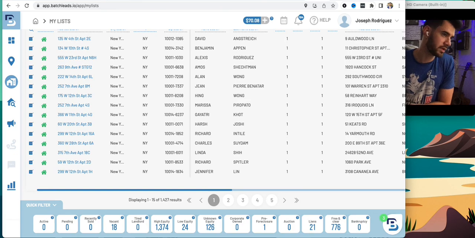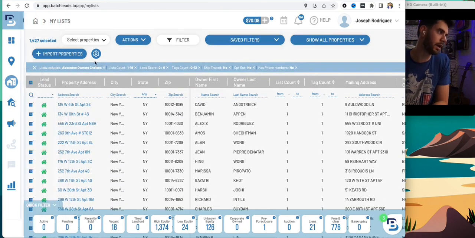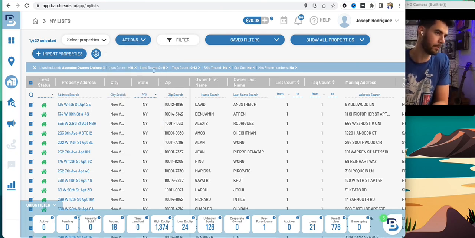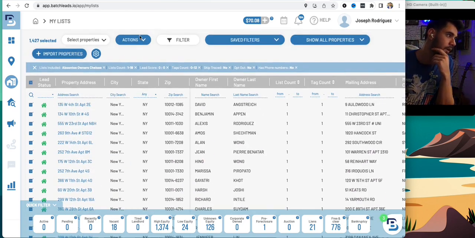If any of them were recently sold, if we see in the bottom here, some were recently sold, we would click this so that only recently sold come up. We would select the ones that come up, and then we would click actions, and we would click opt out so that they're no longer on here. Okay, but that's not the case here, so we're good on that end. So I'm going to take these.